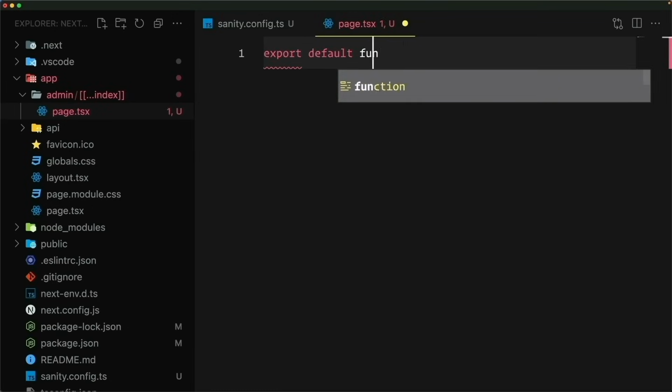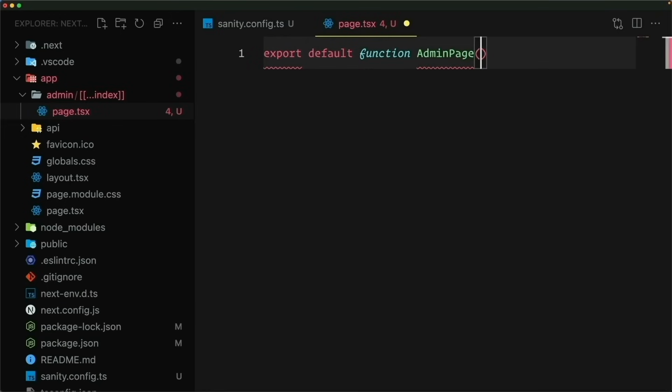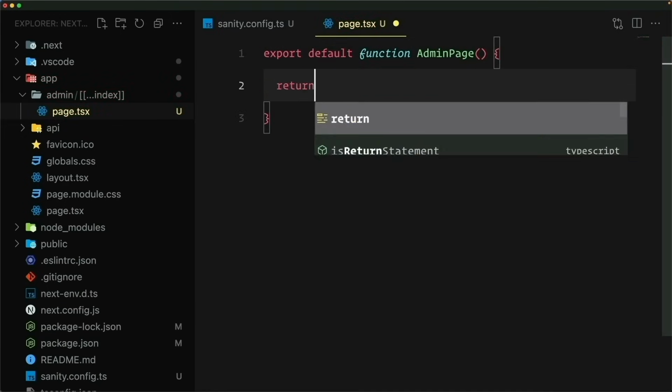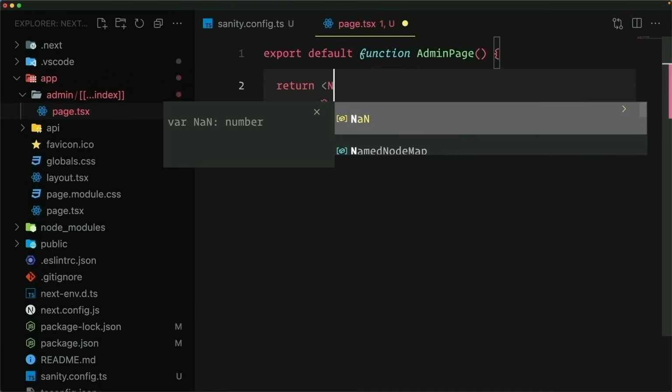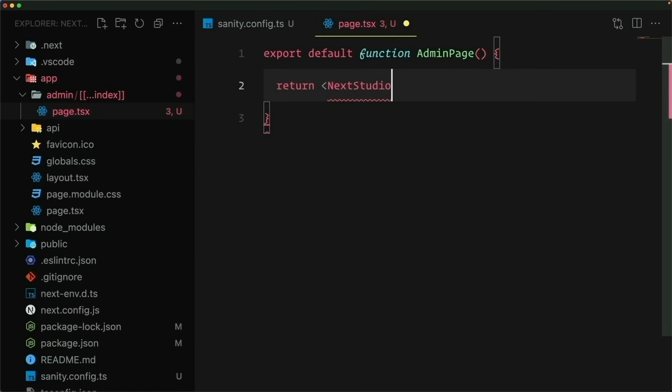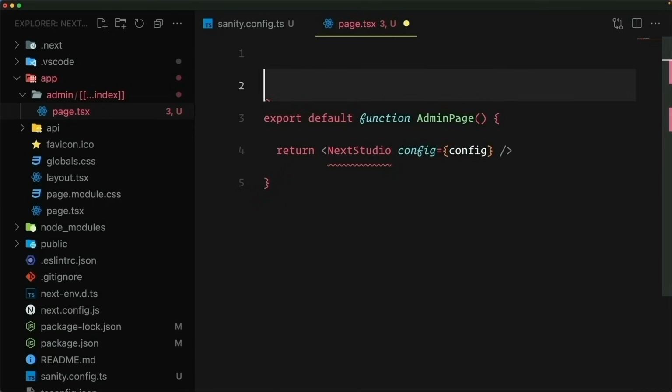We're going to say export default function AdminPage. And we're going to return, and check this out, NextStudio, which is a component that comes from the next-sanity package, and we're going to say config is equal to that config that we just created. And just like that, that's it. That's all it takes for us to drop the Sanity Studio into a Next.js app with the config file and the page.tsx for the admin route. There are a couple more things we need to add after this, but this is really the gist of it.